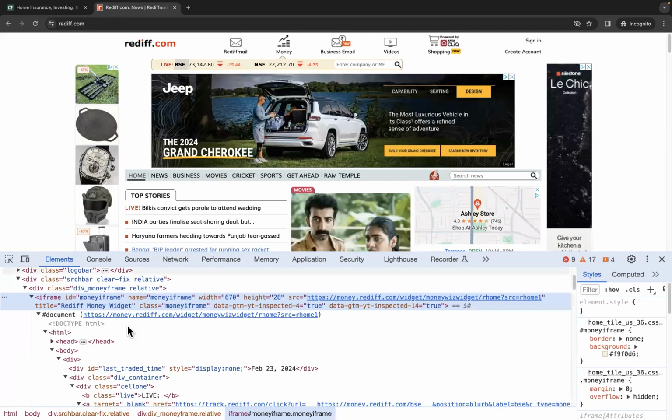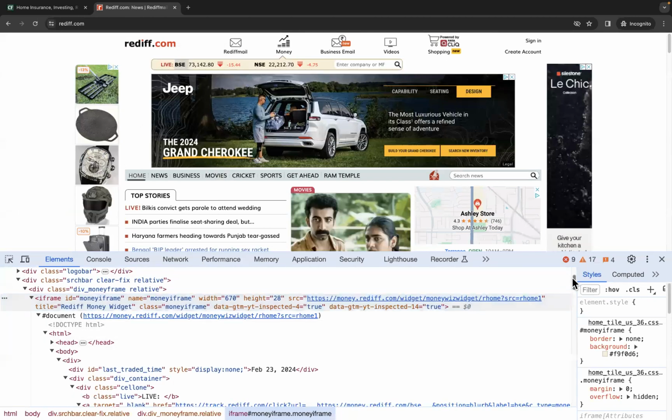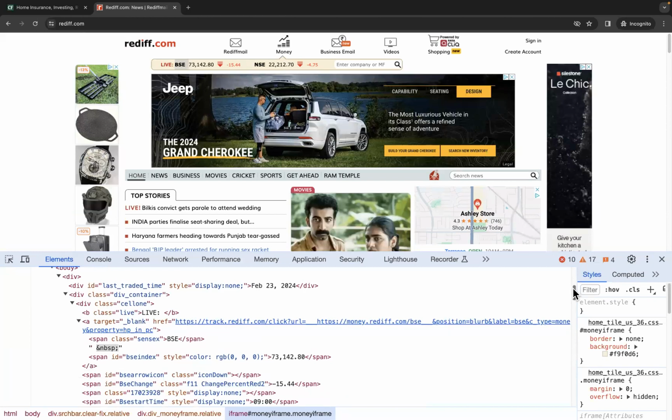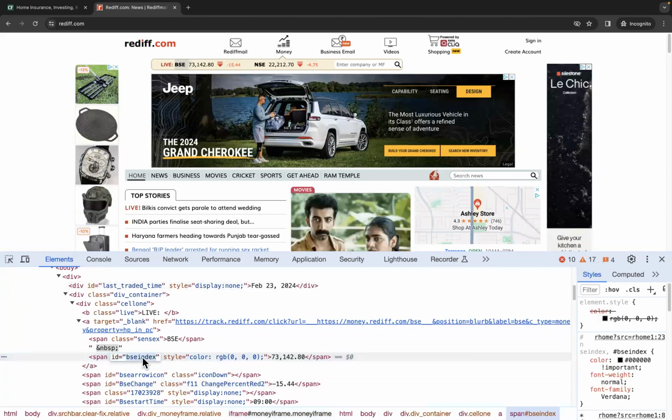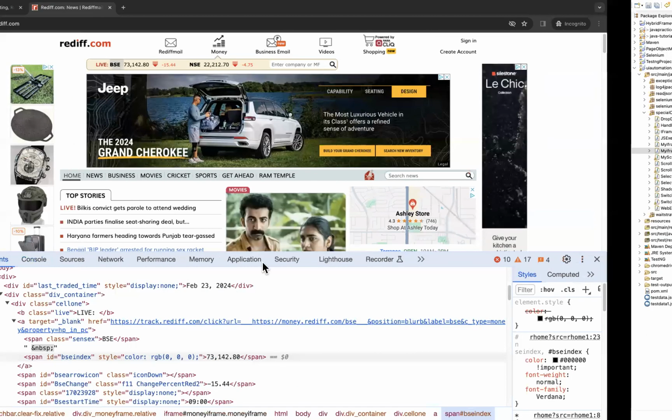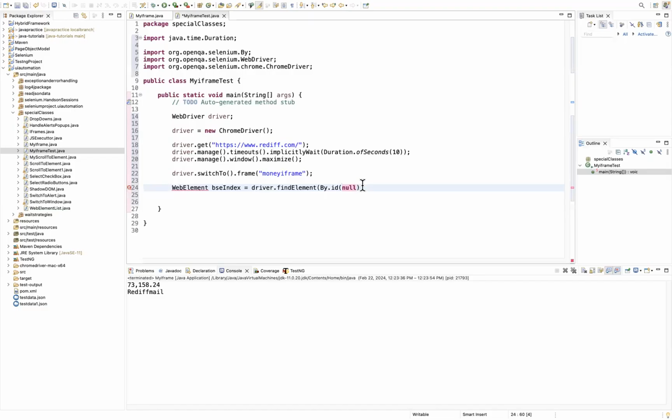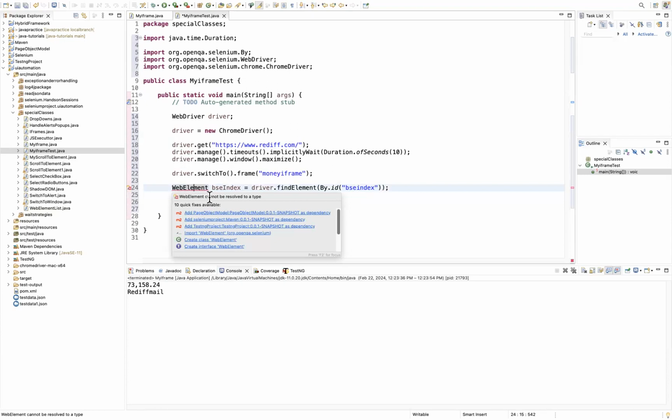Let me go ahead and see what is the ID for this one. And this ID is BSC index. Just copy this one. You can use by dot ID locator type, and then you can paste the ID over here. Okay. So now let us import this real quick. Import web element.